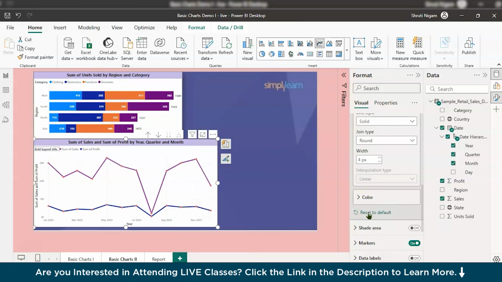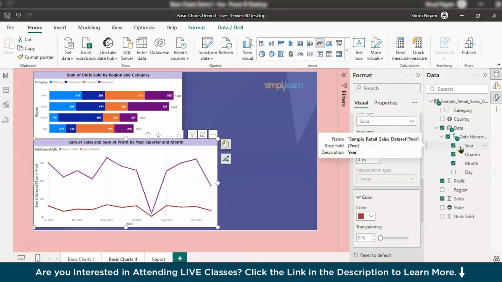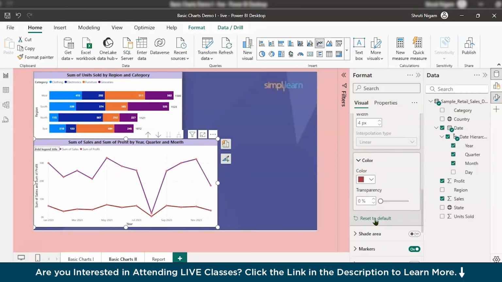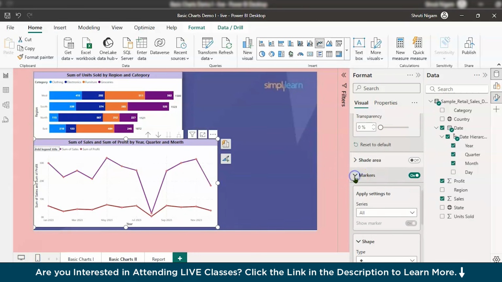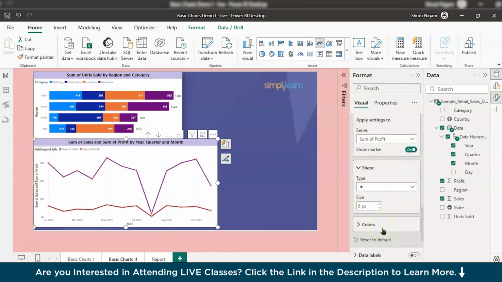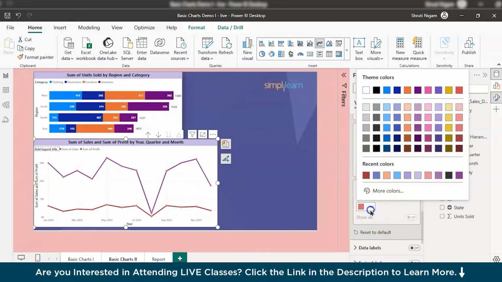We will scroll down here and expand the color. Now we can change the color here for the profit like this. As you can see, the width and everything will remain exactly the same as the formatting before. Below the lines here, we do have markers. Again, for the markers, you can choose which particular line you are looking to change the markers for. I'm simply changing the color for the markers here.